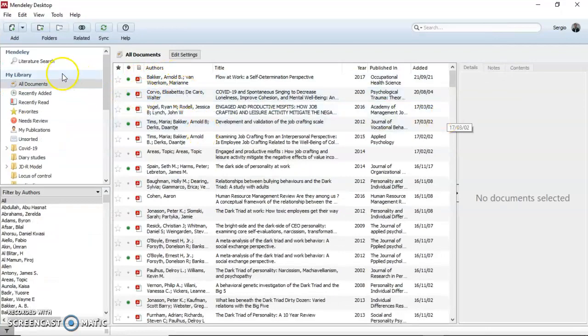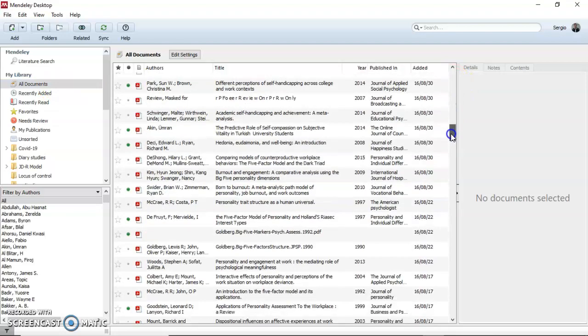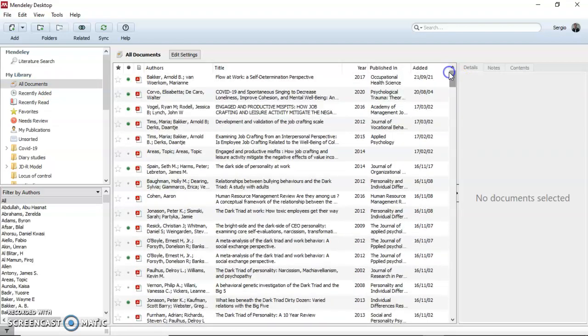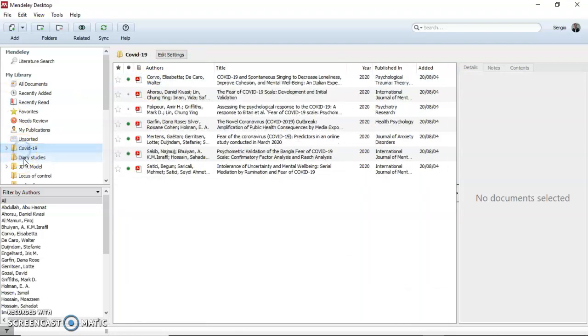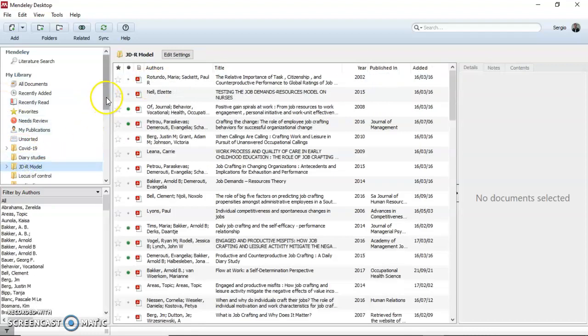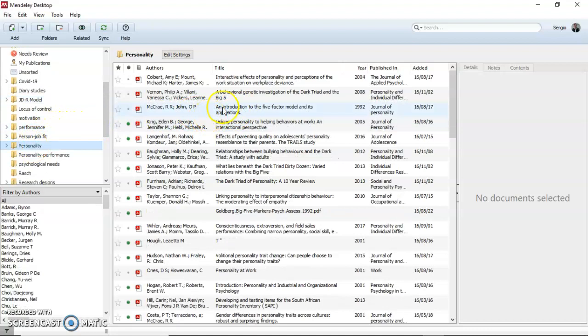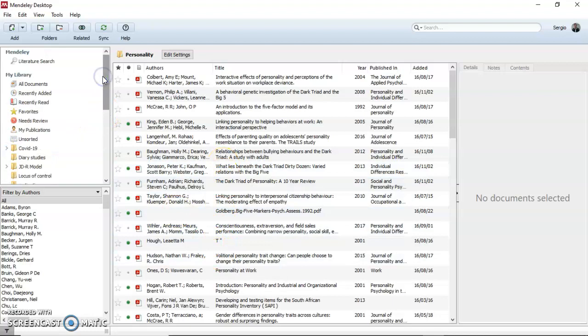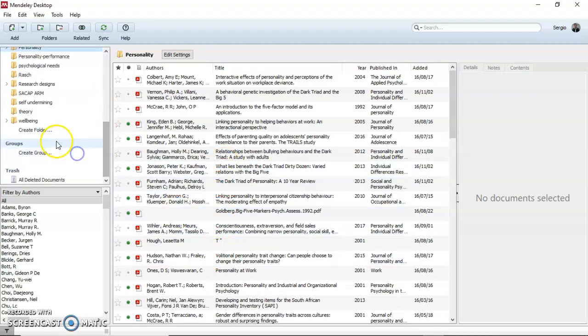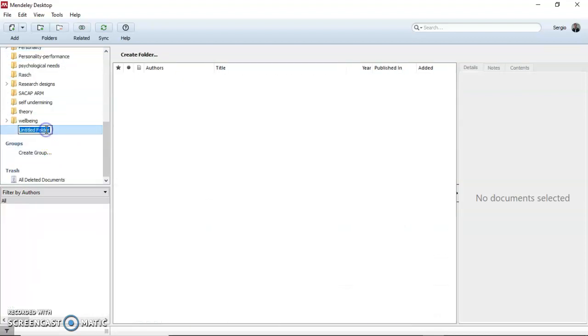Right, and as you can see, I've clicked on all documents on the left hand side. And I've got all my documents, but if I wanted to categorize them, I'd need to create folders like I've got here on the left. I've got different folders, so if I was looking at personality, I could click there, and then all these articles are speaking about personality. Alright, so what I generally would suggest is that you create a folder, and you go down to the bottom, and you say create folder.